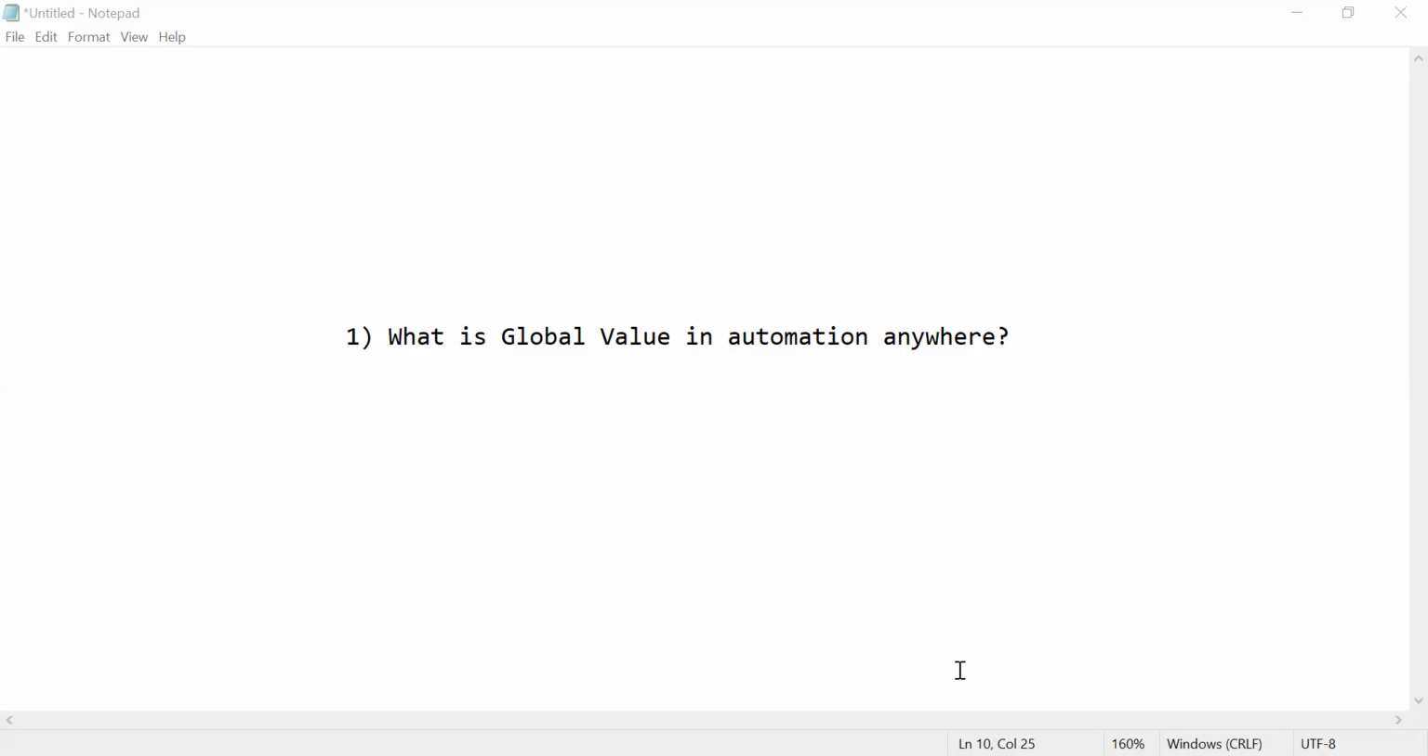Today we are here with an important and small interview question. It seems small, but it's very important during interviews. Or normally, if you are working on some project or task, that time we definitely use this action, like global value. So this value or this action is very important. In my interview also, this question was asked.